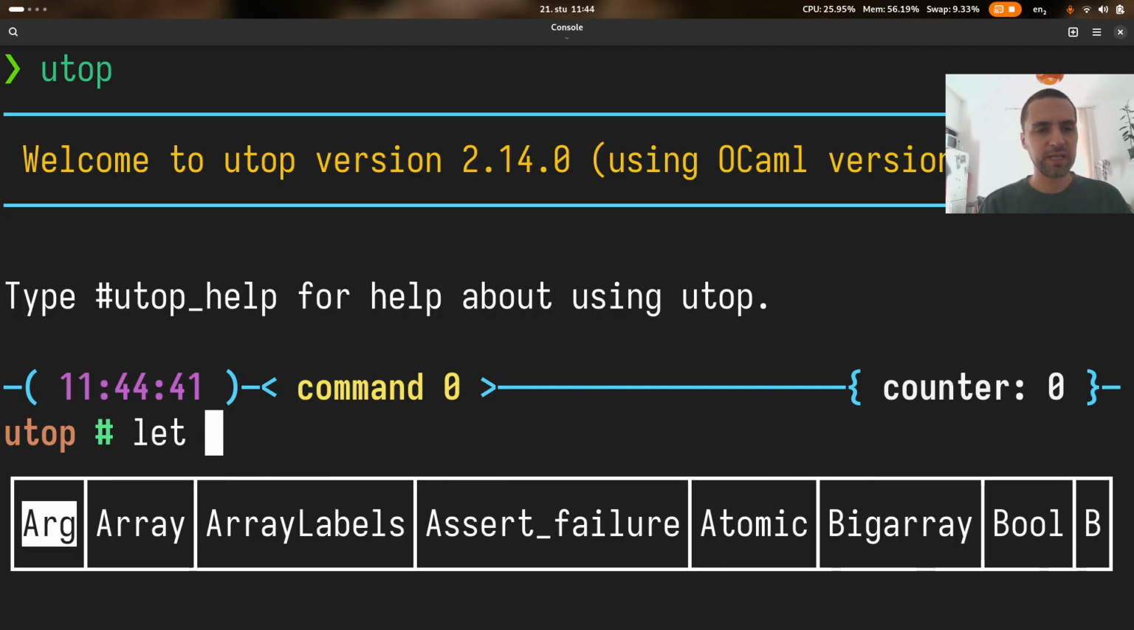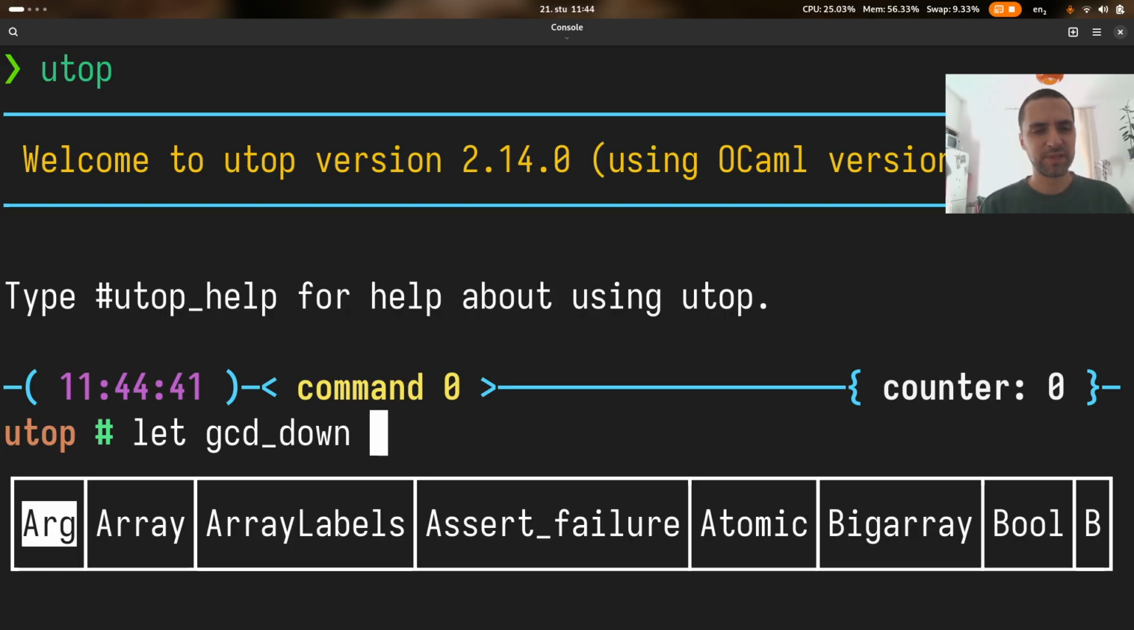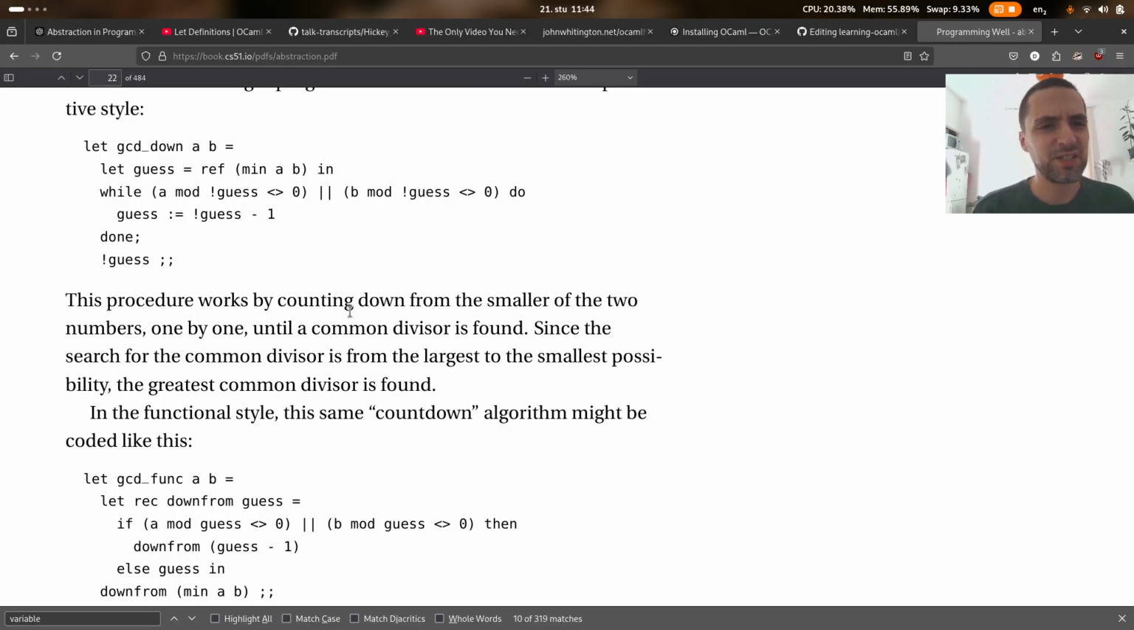So let GCD down AB. But why let GCD down AB? Why is he naming it down? Oh, GCD down. He's just calling it GCD down. That's like the most inefficient way how you find it.